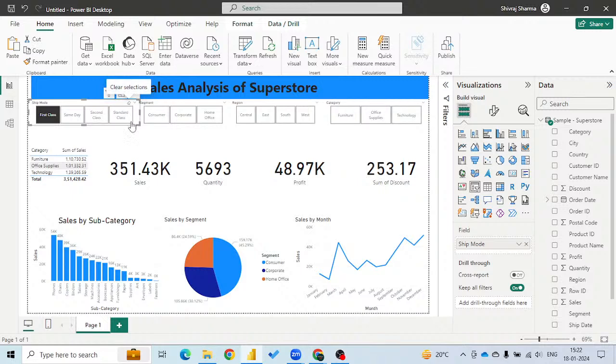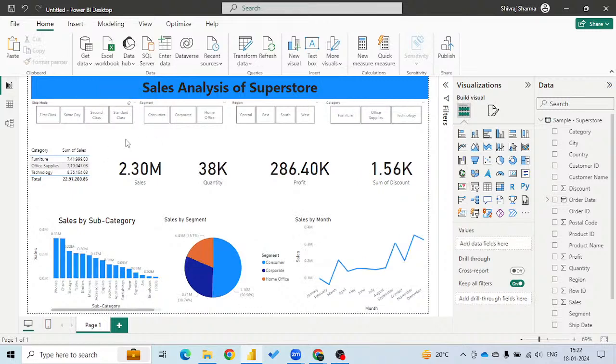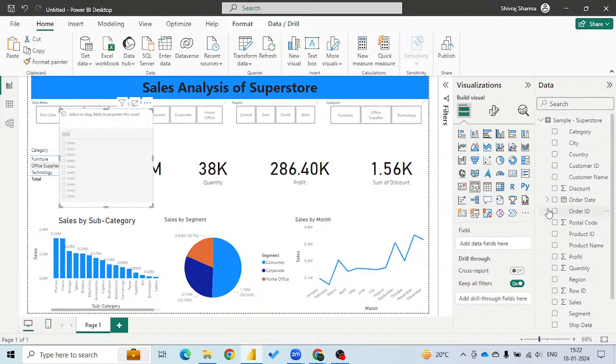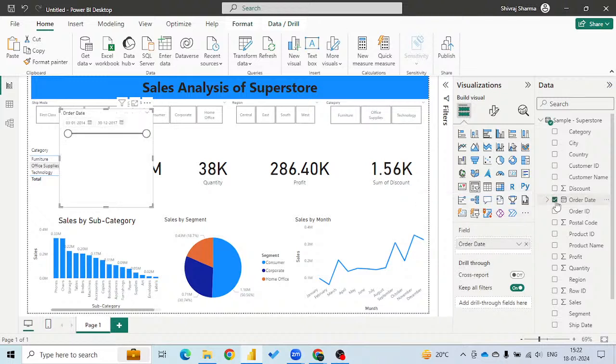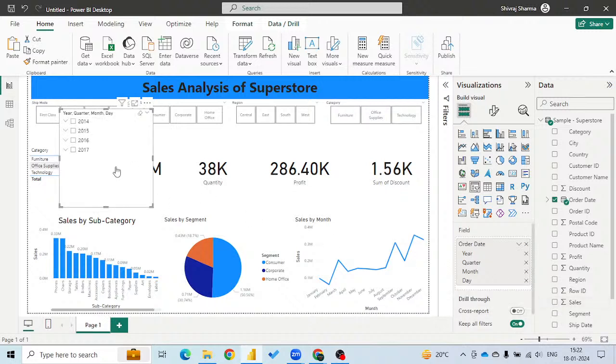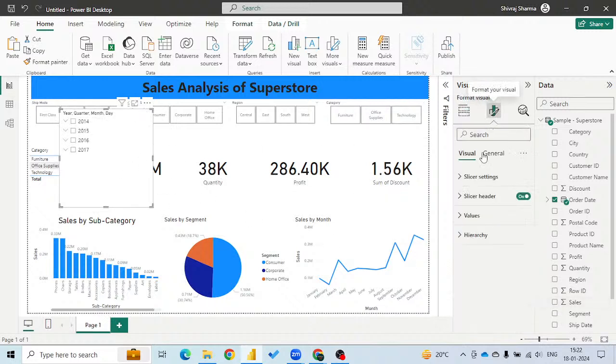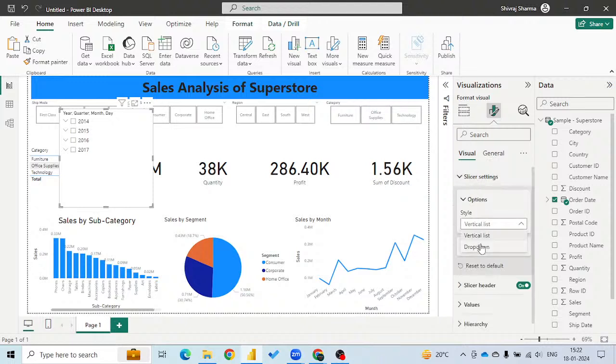Okay, you can remove this slicer like this. Some more slicers we will use, like if you need to use the slicer and the date option is over there, select it. So you will find that order date. What is the order date coming over there? So order date hierarchy I need, so year wise analysis I can get over here. Slicer settings, you can say a drop down, or if you don't want drop down, you can select like this.